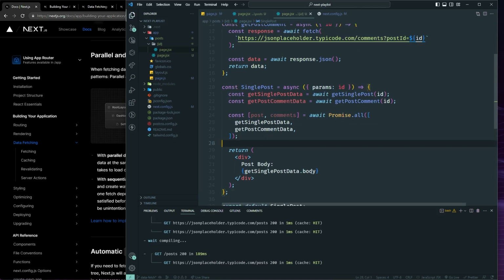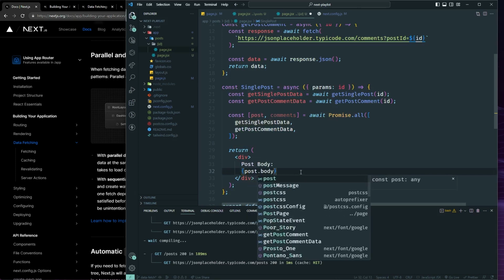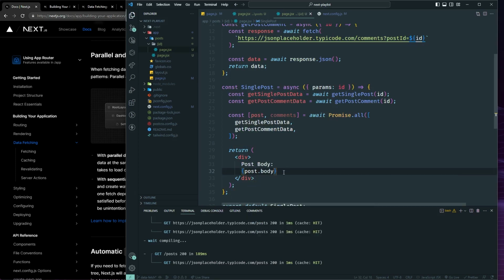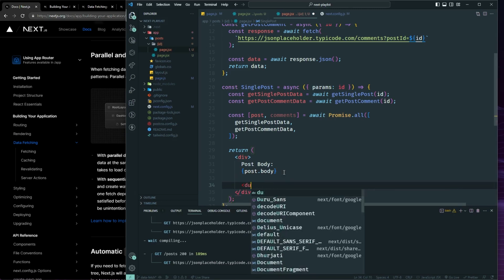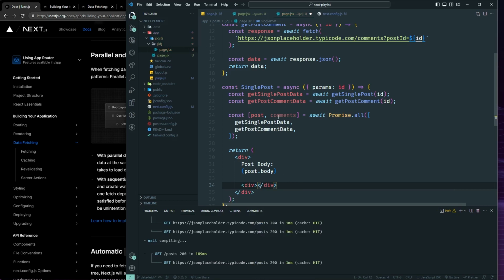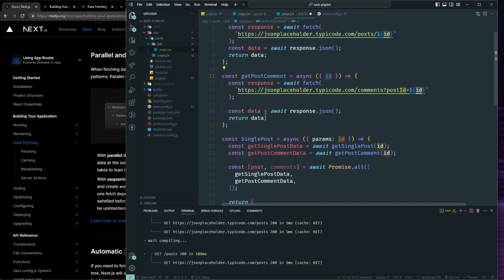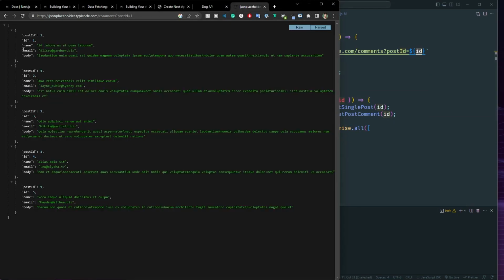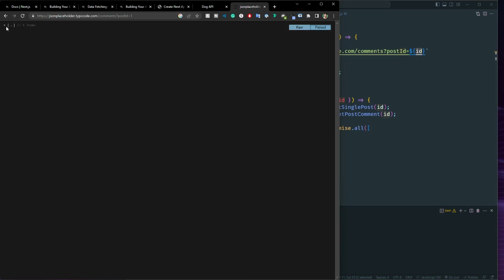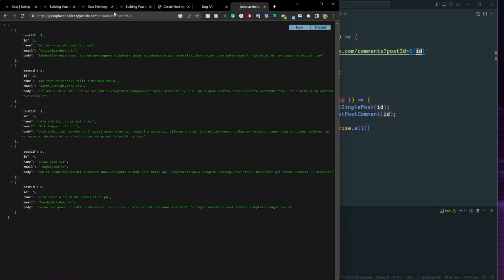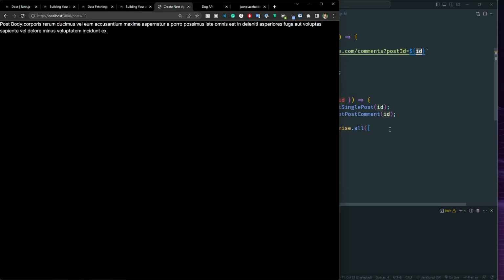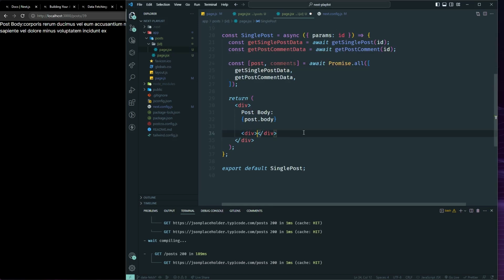And here, instead of this, we use post.body. Post.body, and in here we're going to handle the comments. We have to grab all the comments, because comments is basically an array. So every time you grab comments for a singular post, it's going to give you an array. So let's see, it's giving you an array with 5 items. So we have to loop through that and show it over here. So let's do that in here.